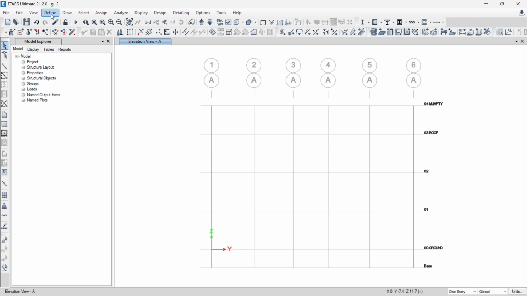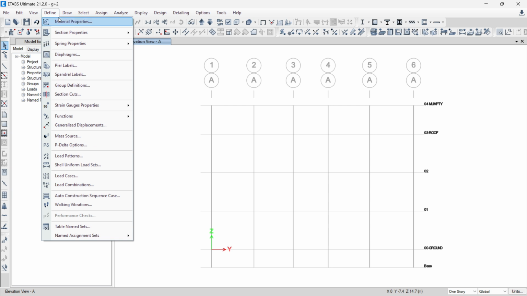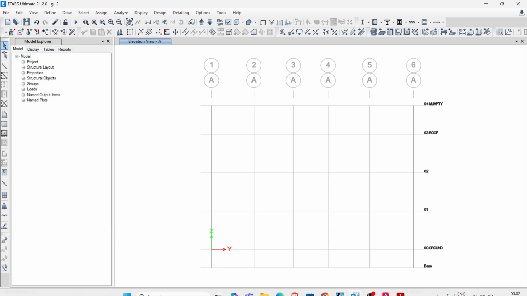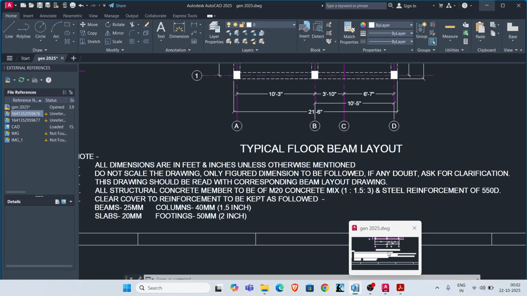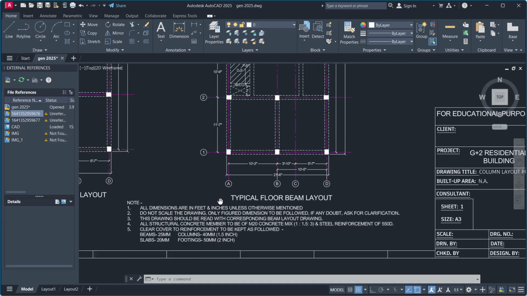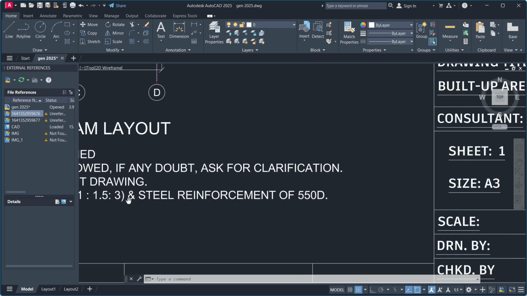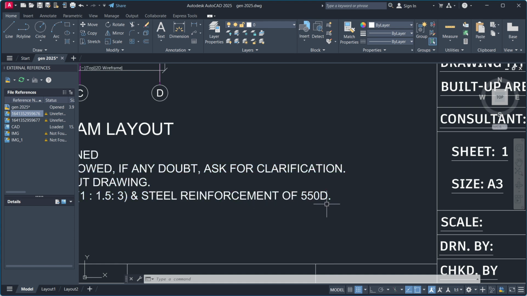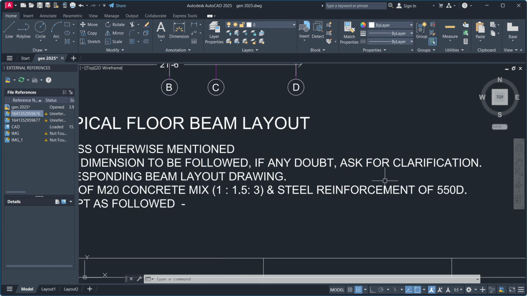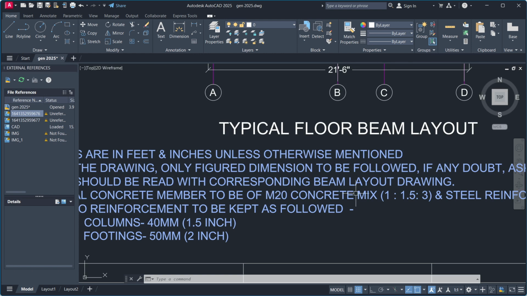So now I will define my material. How are the materials defined? First we will go to define, and the materials we are using are concrete and our rebar will be steel. So I will go to the drawing, and here the grade of concrete which is used is M20, and the steel reinforcement is 550D. You have heard about the M20 concrete mix. This is the nominal mix, and higher grades of concrete need design mix.